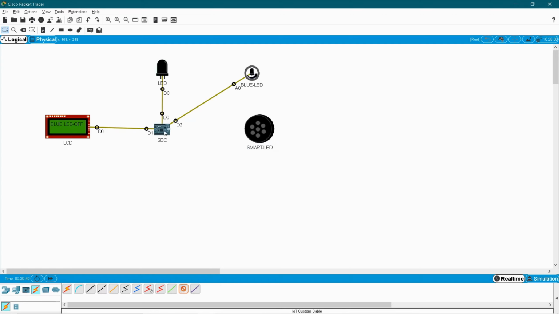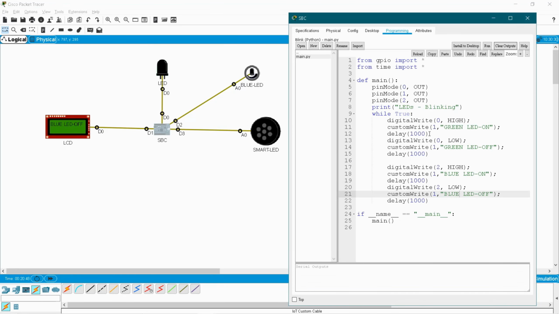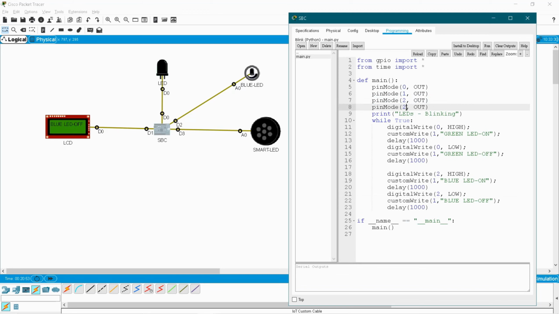So give the connection for this also. IoT custom cable, here I am choosing D3 to A0. Go into it. Here add one more pin statement. Pin mode here is going to be 3. 3 is connected with your smart LED.